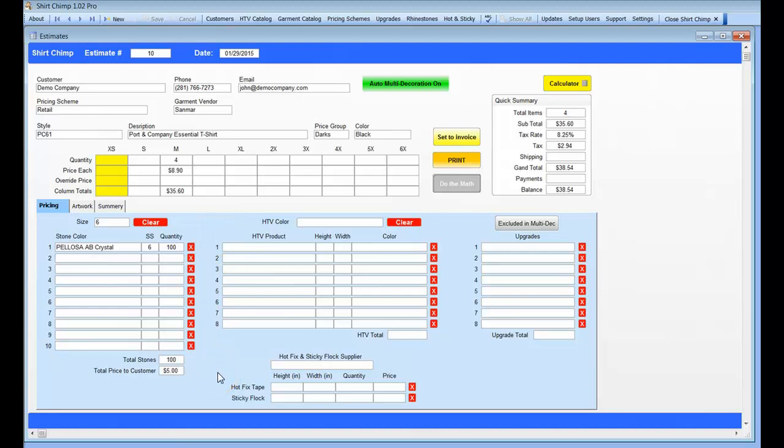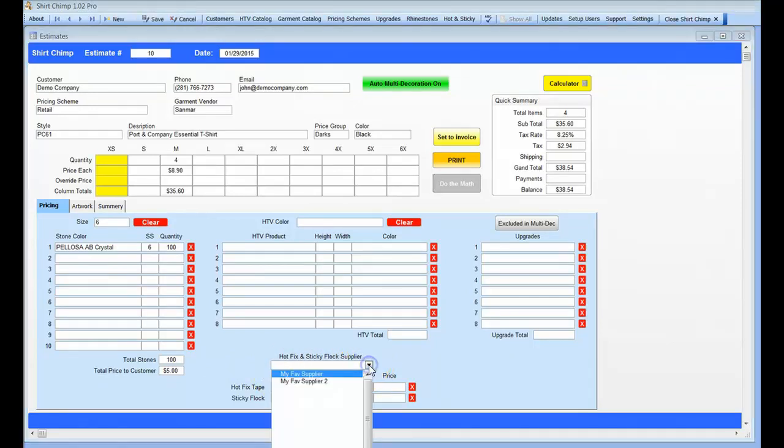If you have a motif already made up, you can use that, but most of the time you're going to be making your motifs, and so what we need to do is we need to add the cost to the hot fix tape and the sticky flock to it.